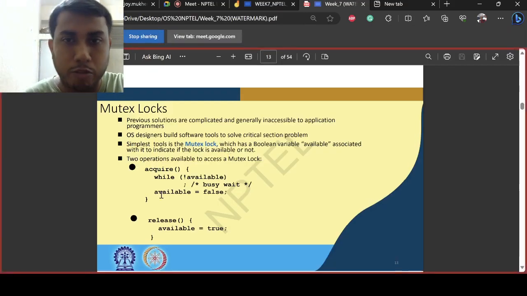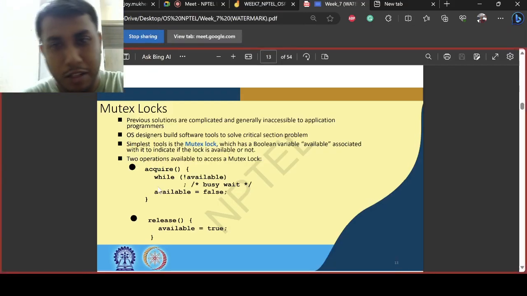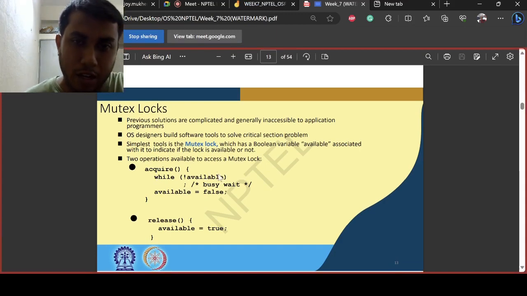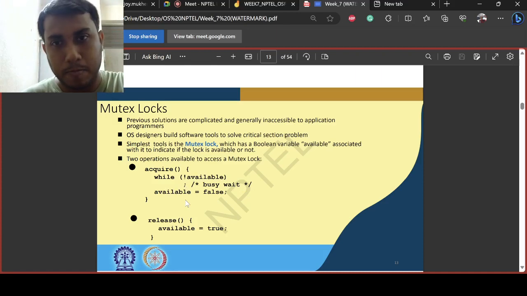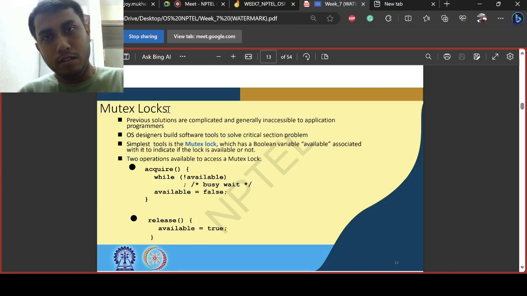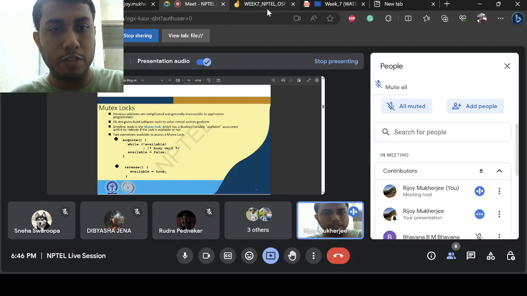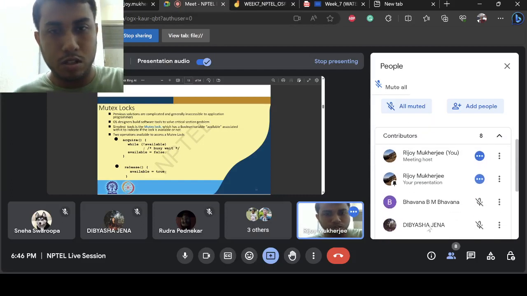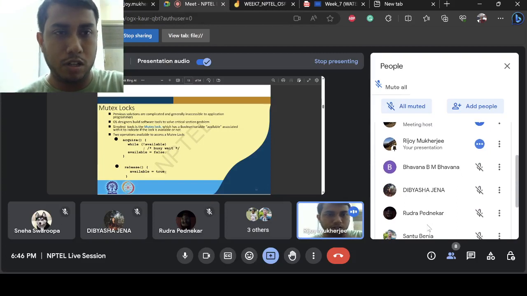The code is quite similar to test and set. So just while not available, it's a busy wait, and when this becomes false, that means someone has released it. So available becomes true, then it sets available equals to false and takes it to the critical section. Any doubt regarding this part of the code, like why you are able to enter into the critical section?